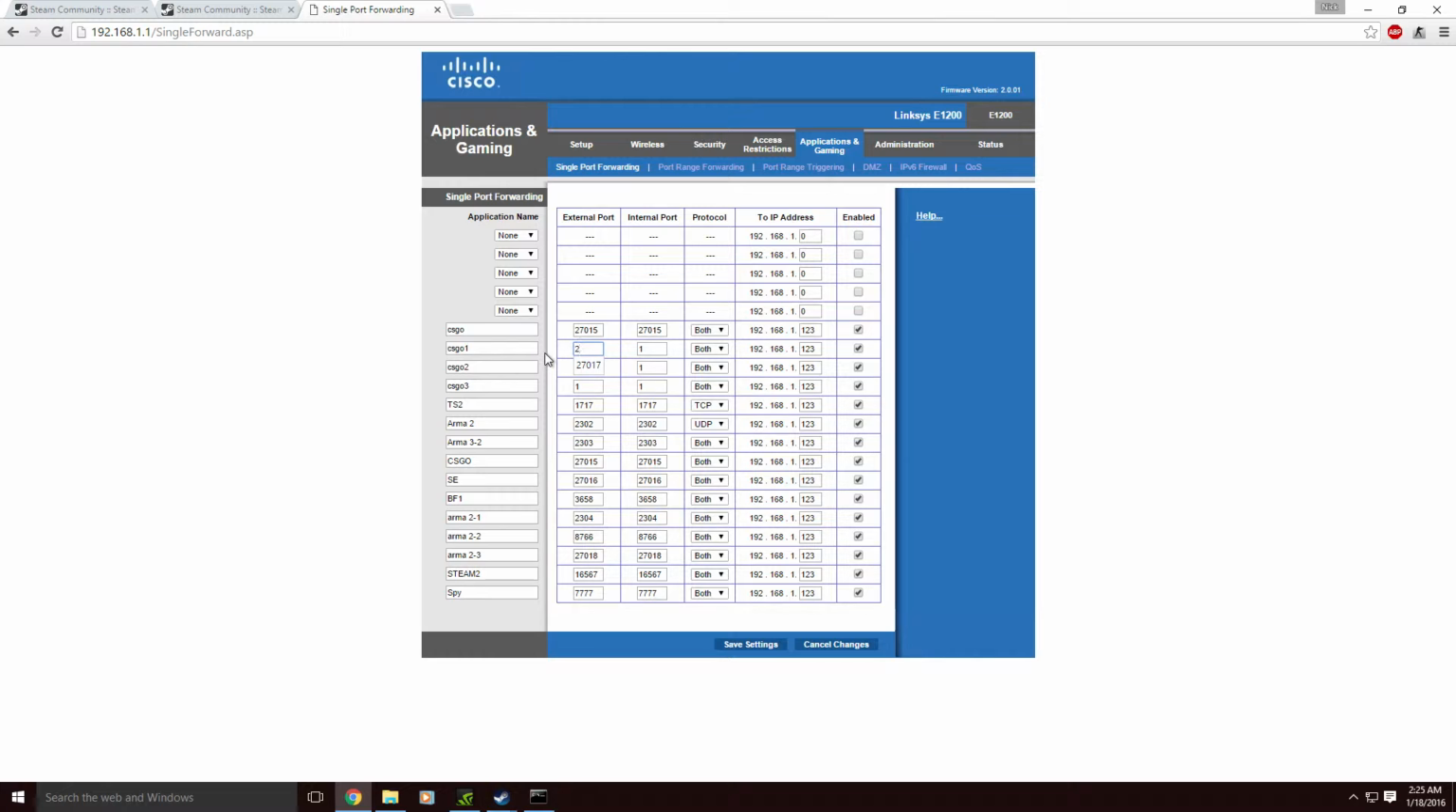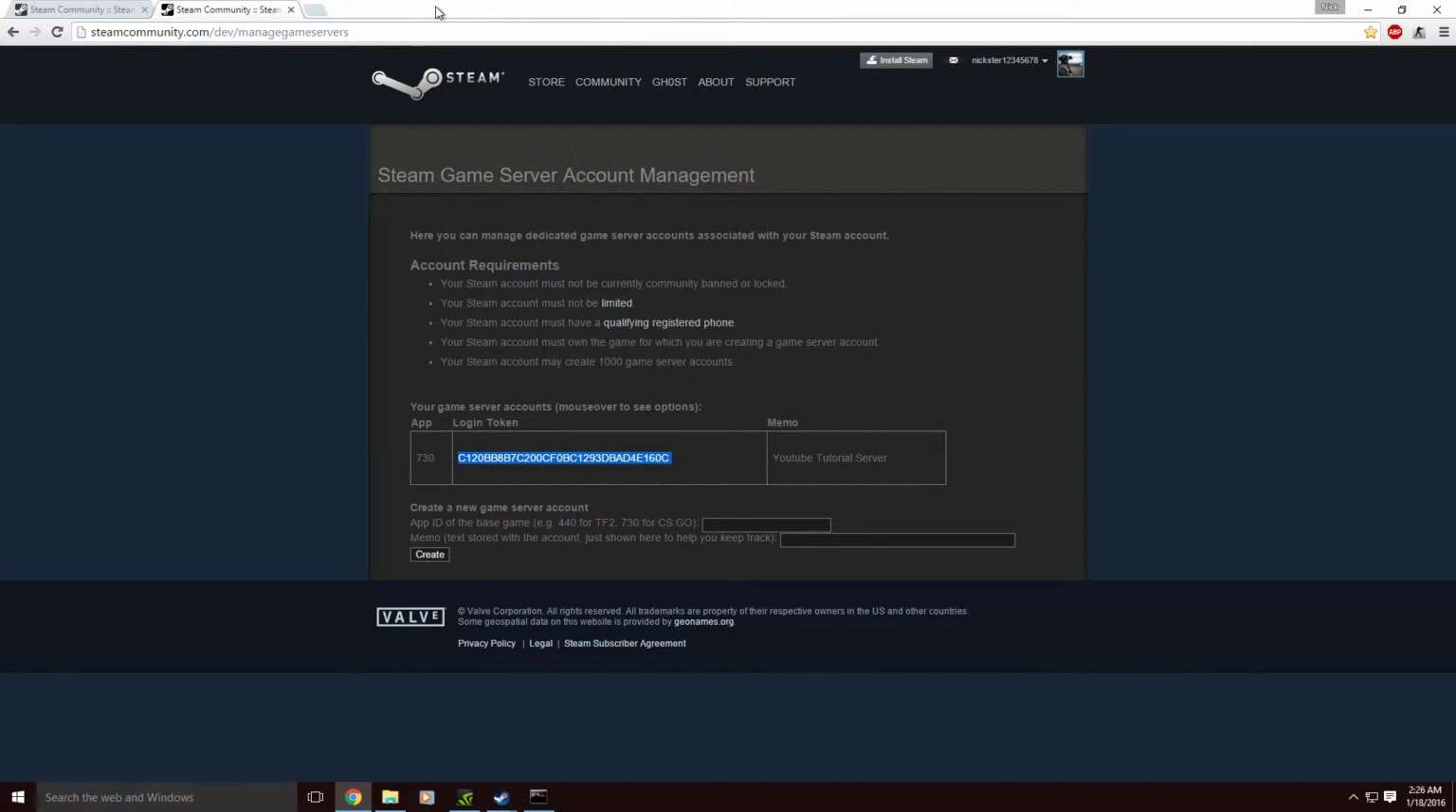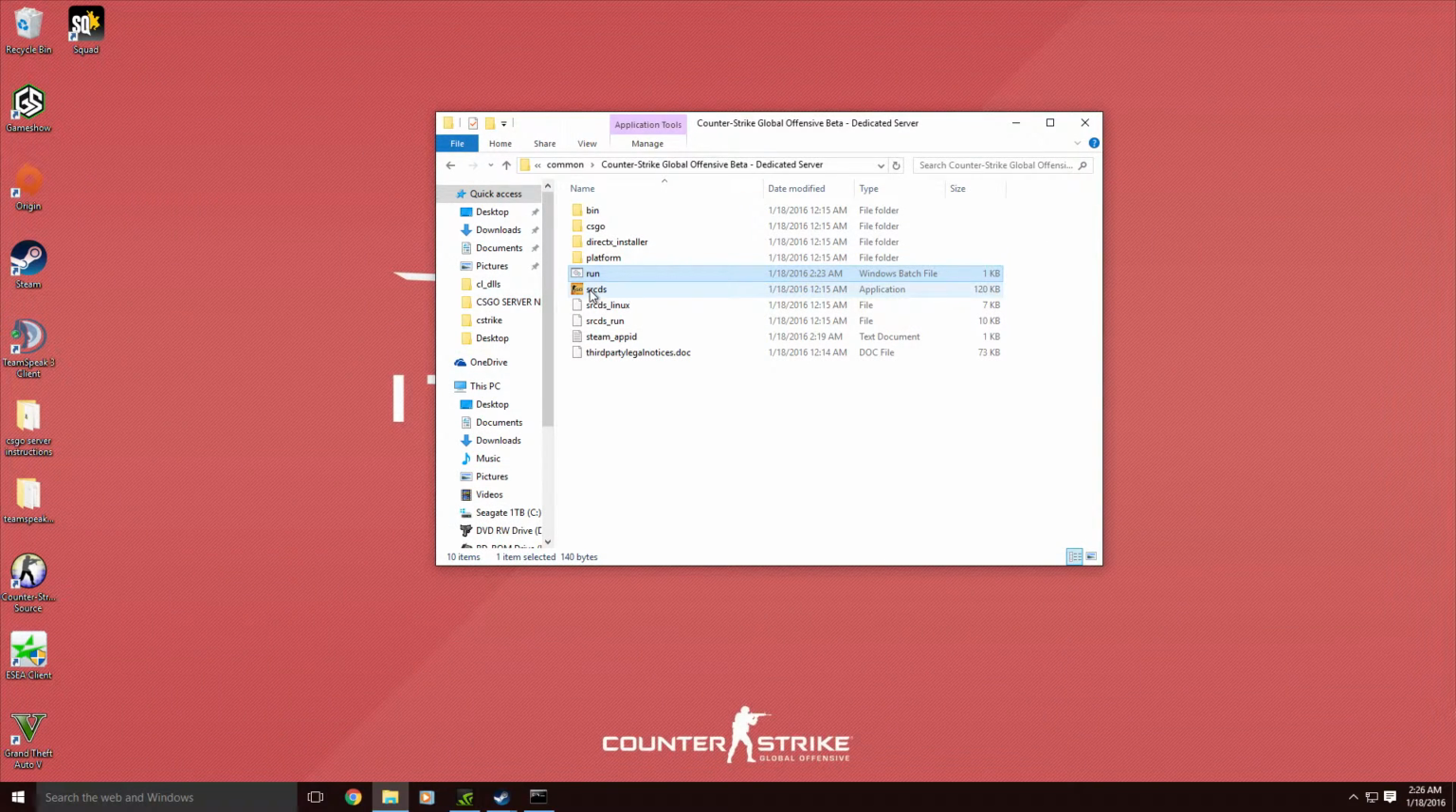For CSGO 1, 27016. CSGO 2, 27017. CSGO 3, 27018. And you would just click save changes, but I'm not going to do that. I don't want to lose all the ports I already have. So you would click save, it'll save it. And there you go. Your server is now port forwarded, and people are now able to connect to you online.